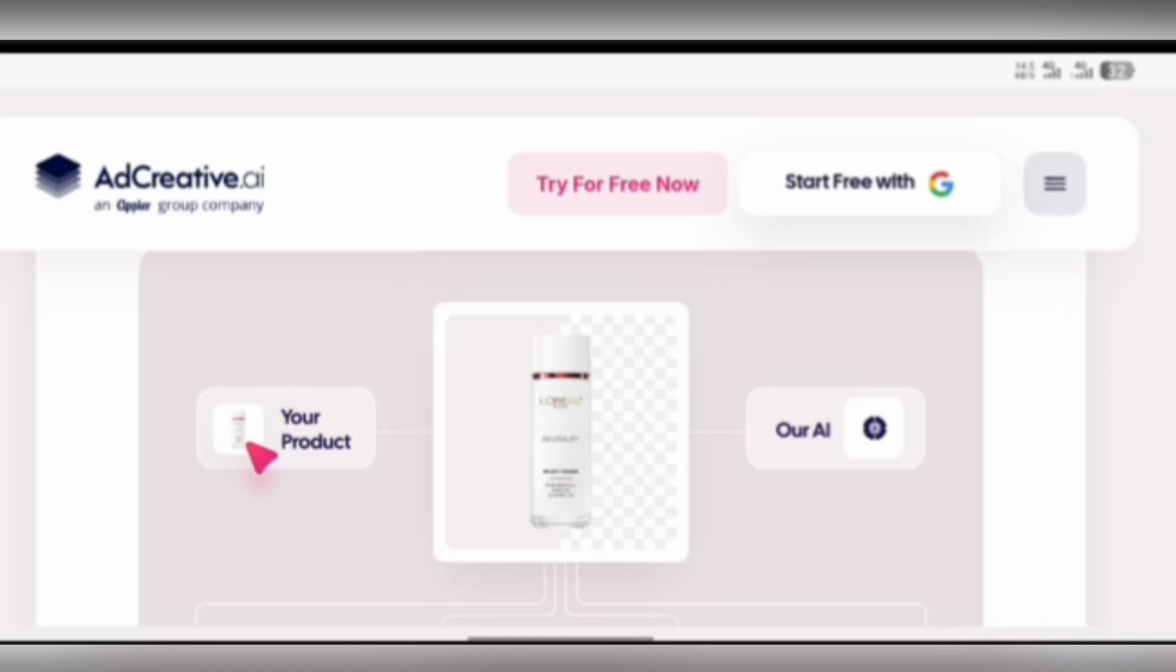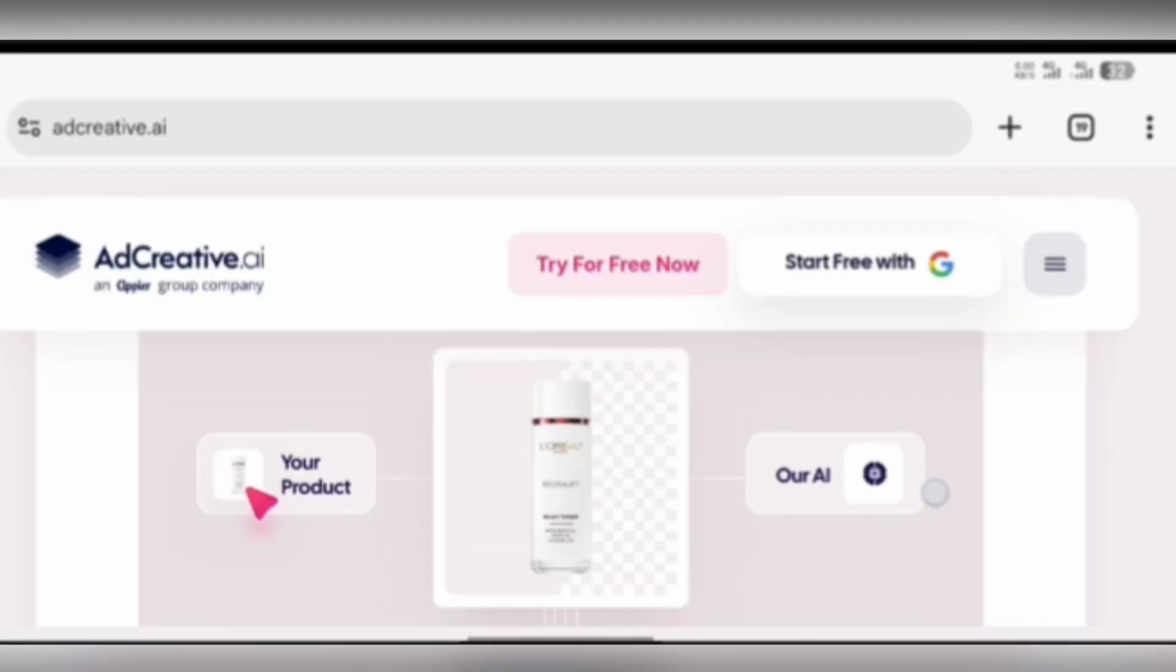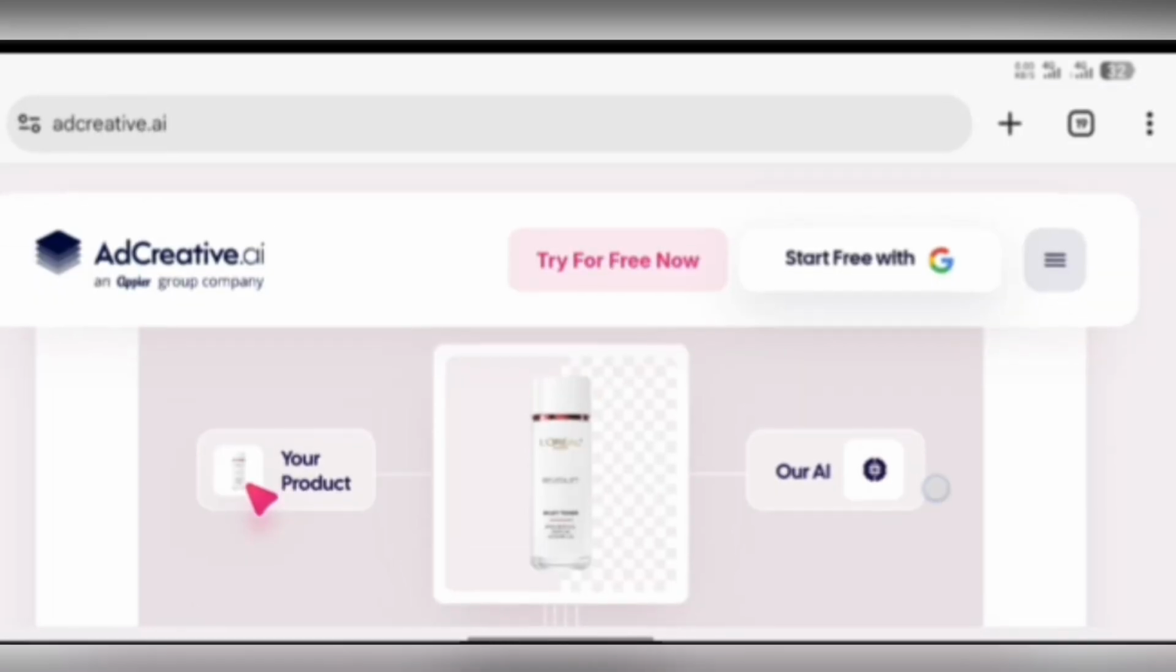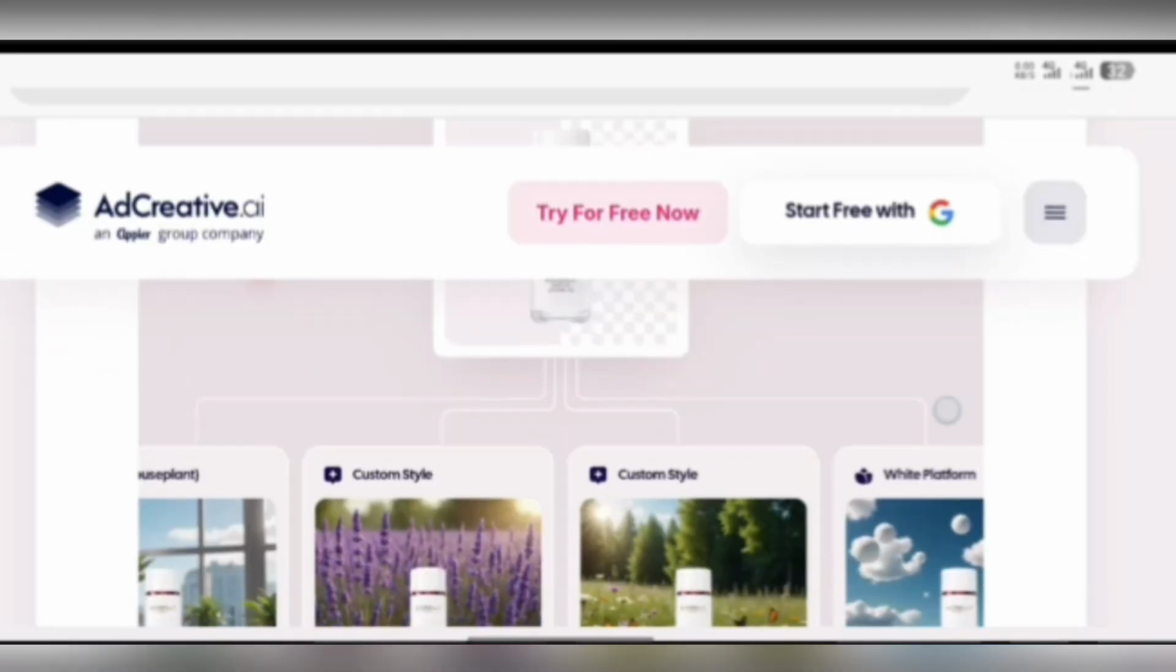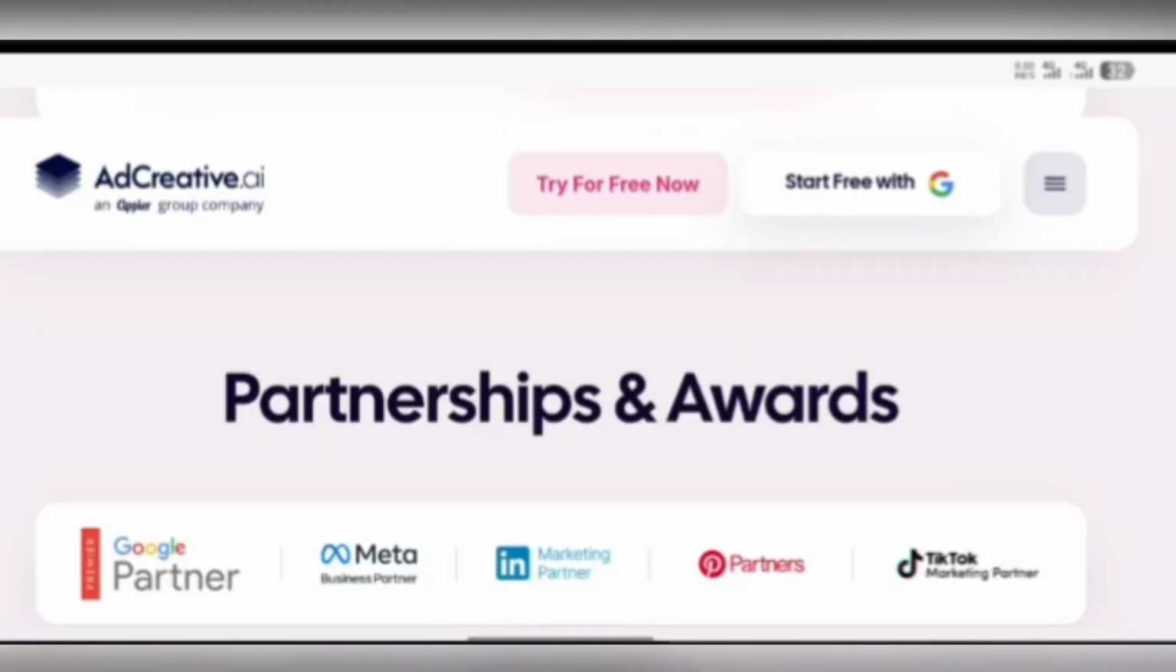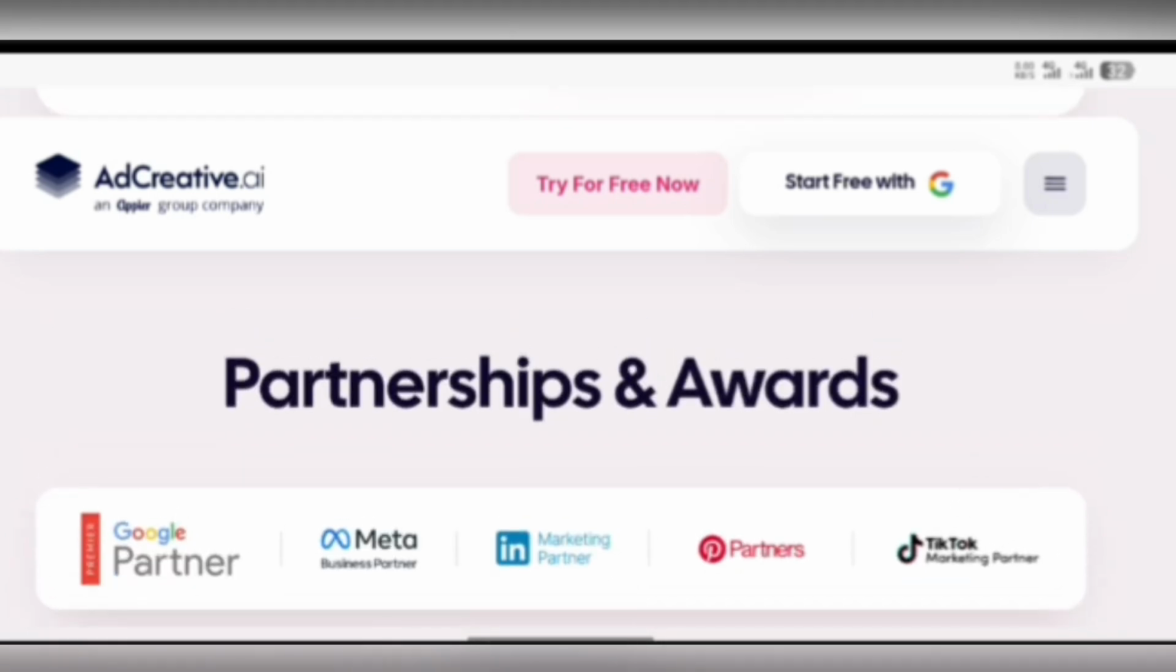Another amazing thing about it is download and integrate. Once you're happy with your design, you can download instantly. You can also connect AdCreative.ai directly with your Google Ads or Facebook ad account to publish faster. This is not just any kind of AI. This is an AI intentionally built for business owners to make massive sales in their business.